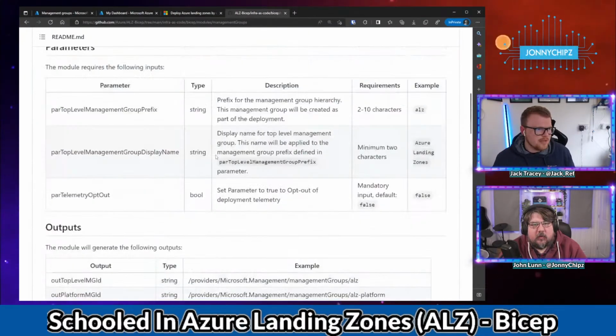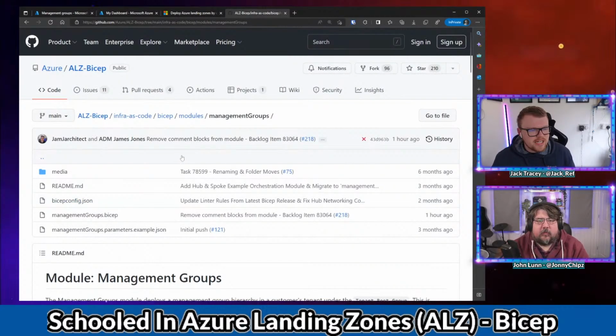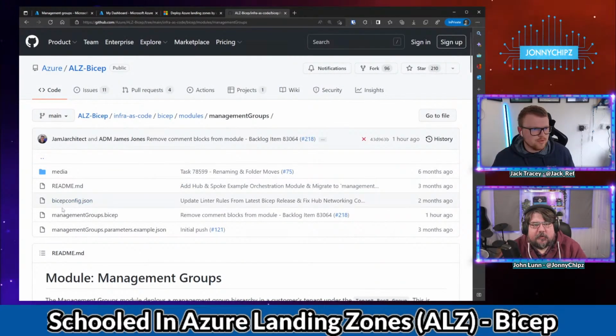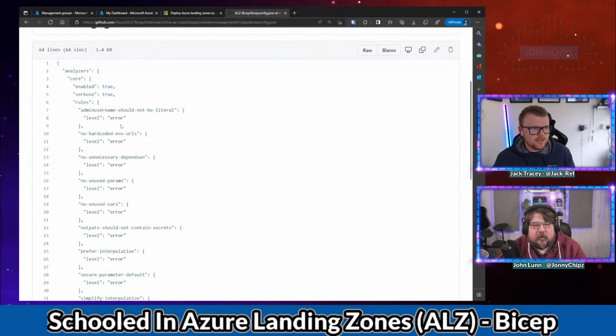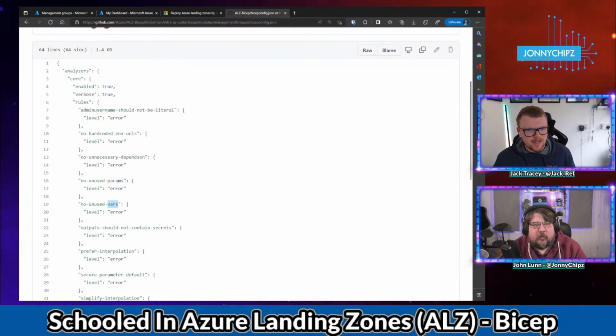And if I go back to the repo, I'll show you that file, this bicepconfig.json. It basically controls the linter rules for all of the Bicep. So, shouldn't use an admin username that's literal, shouldn't have unused parameters, shouldn't have unused vars. But because we've set this option here to verbose, you see them when you run them. So if you don't want them, you can change that to off or false effectively, and you won't see them.